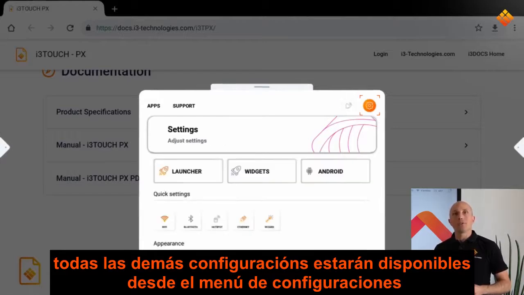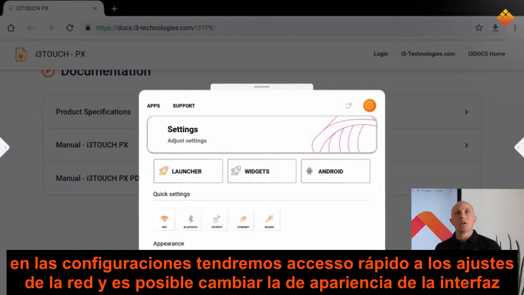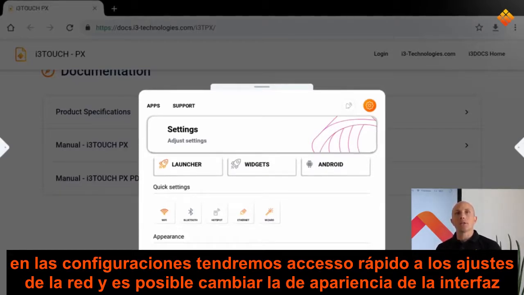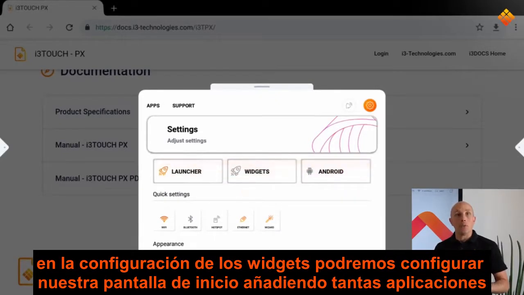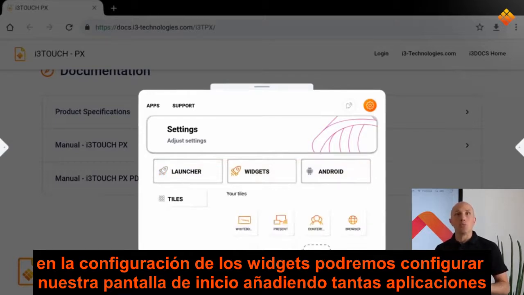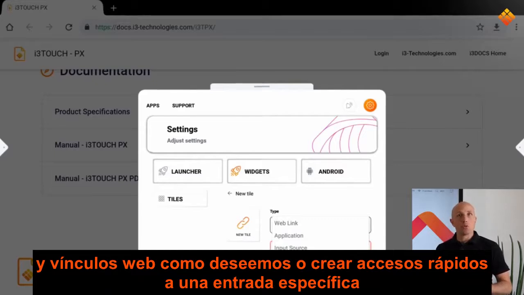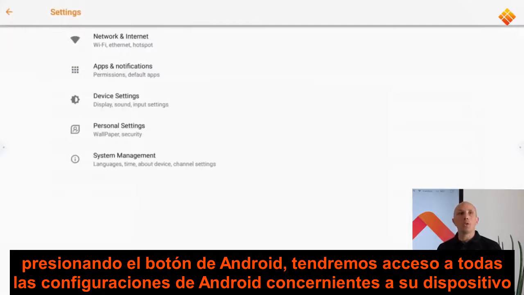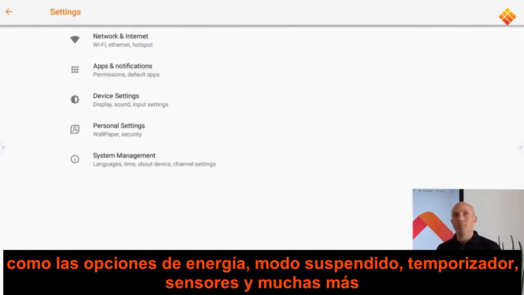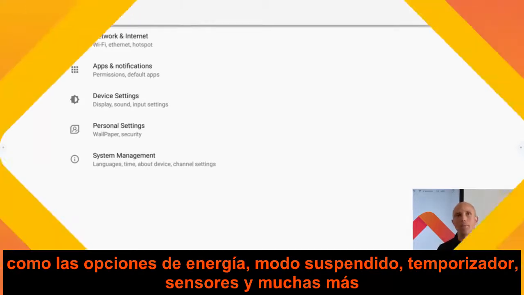All other configurations are accessible via the settings. In the launcher settings, you have quick access to the network settings, and it's possible to change the appearance to your theme. Via the widget settings, we can enrich and customize the home screen. Add as many apps and web links as you want, or create a shortcut to a specific input. By pressing the Android button, you will have access to all the Android settings concerning your device, like energy, sleep, timer, sensors, and many more.